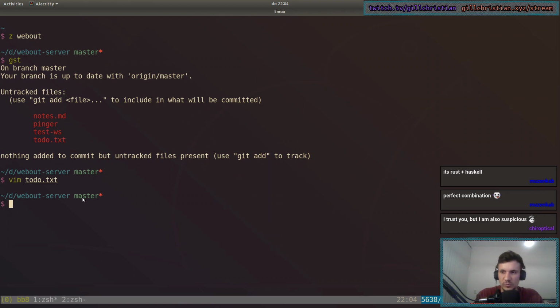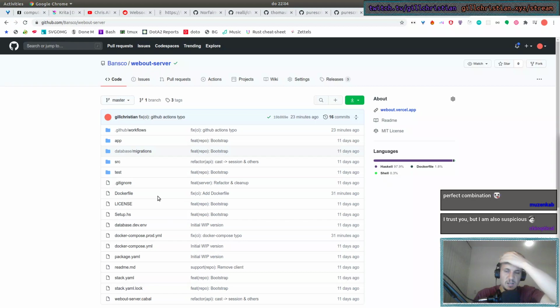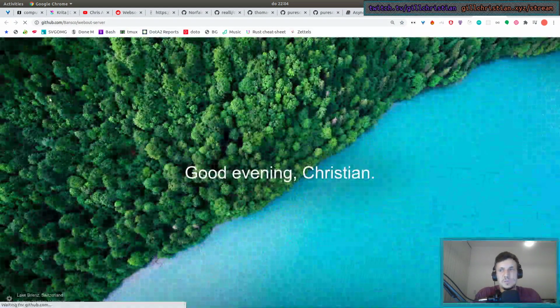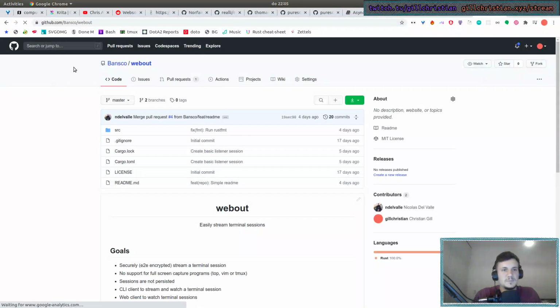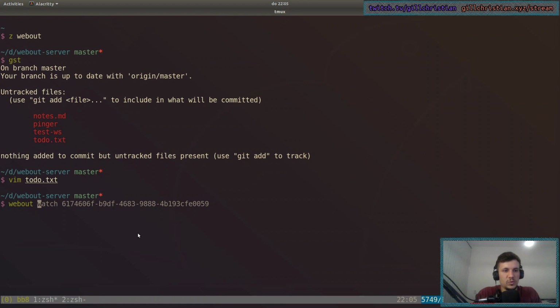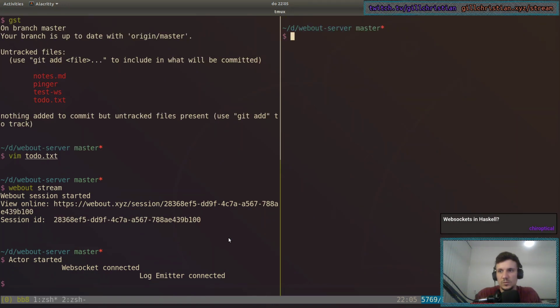And so with Musencamp here we built this thing. So the server is done in Haskell, it's like a WebSocket thing. So it's just creating the rooms and passing messages between clients. And the CLI thing, which is the Rust part, lets you stream the terminal. So if I run web-out stream here, I will get an ID, and then WebSockets in Haskell, yes.